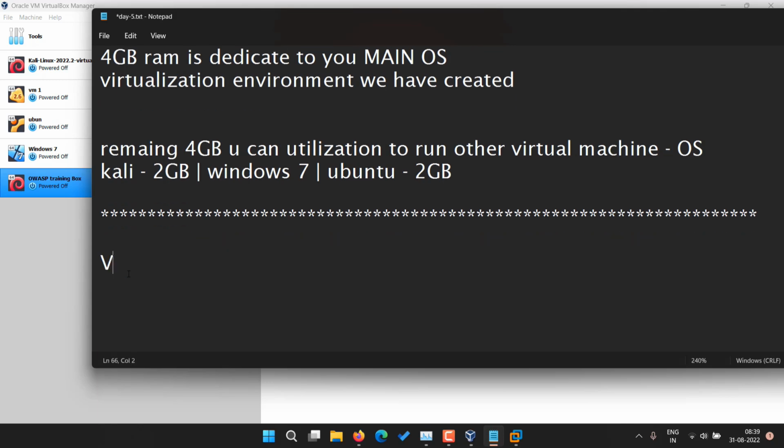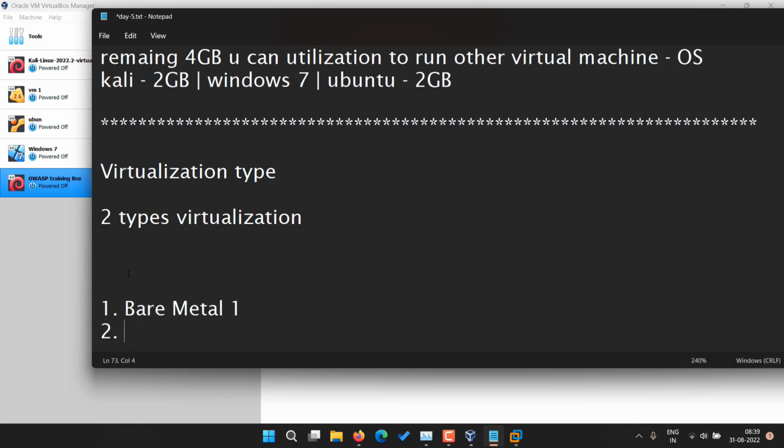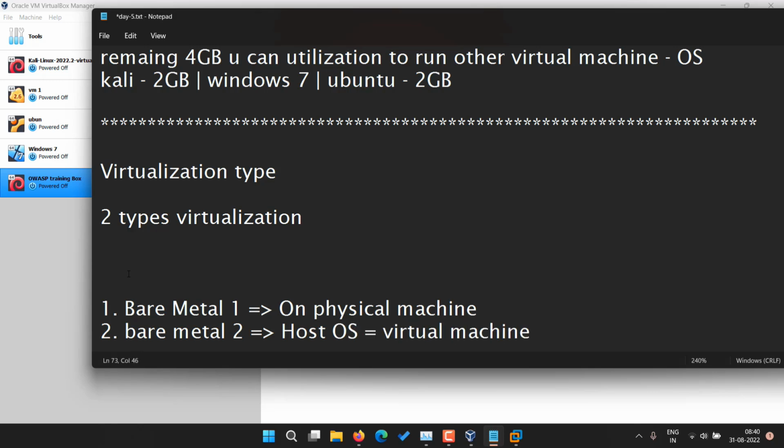Now, it has two types. If you talk about the virtualization types, it has two types. The first we call bare metal 1, and the second type we call bare metal 2. Bare metal 1 is actually set up in the industry, in the organization, on a physical machine. Directly you can give your physical machine to multiple operating systems to run. And the second, which we are using as an end client or end user, there we require one host OS, and over that you are running the virtual machines. So right now the environment that we are using is called bare metal 2.